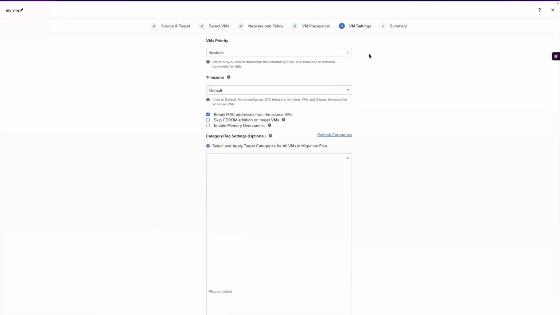On this screen, these are the settings for the VM when it is created on Nutanix. You can retain the MAC. You can skip adding a CD-ROM. This can be a time saver if you have to comply with National Institute of Standards and Technology policies, which have policies against attaching empty drives to VMs.